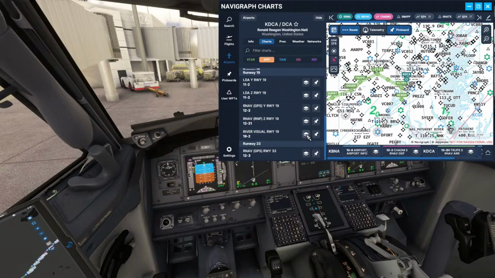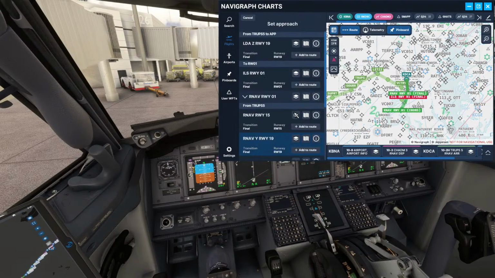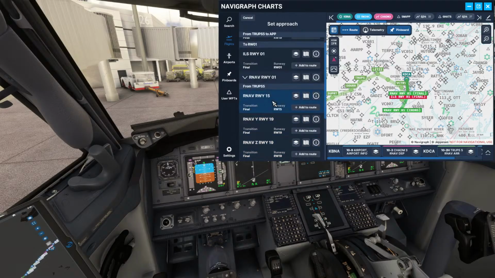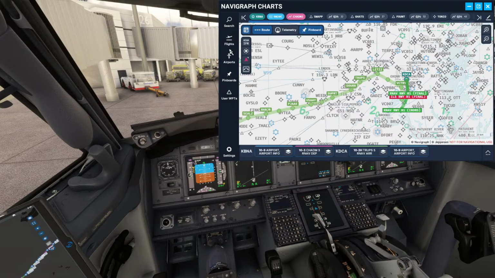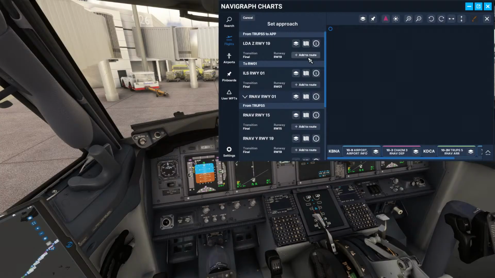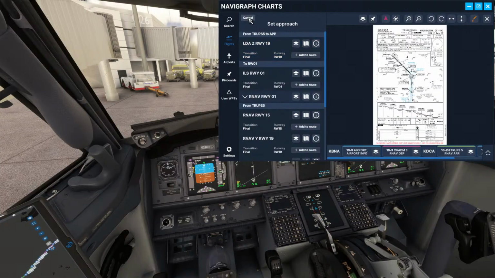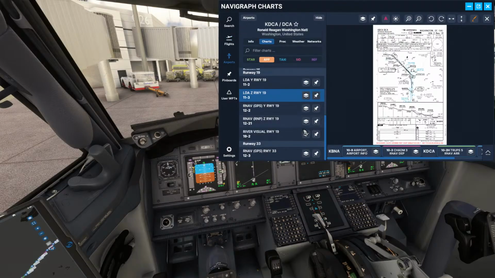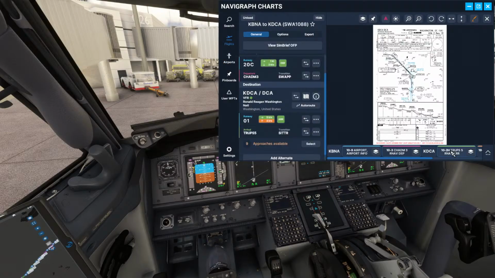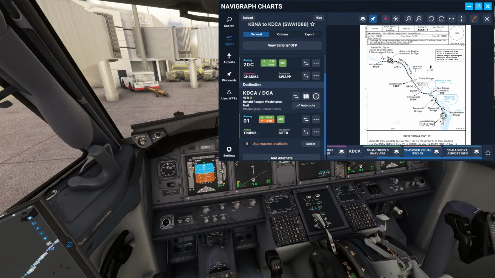Okay. Let's go back and look at that. Flights, approaches available, select. We don't have the visual, so let's go back to flights. Let's go here. Now, we need to go to our charts. The visual, we'll pin that down here. It looks like what they're on right now. You can see here the river visual is a little bit different.